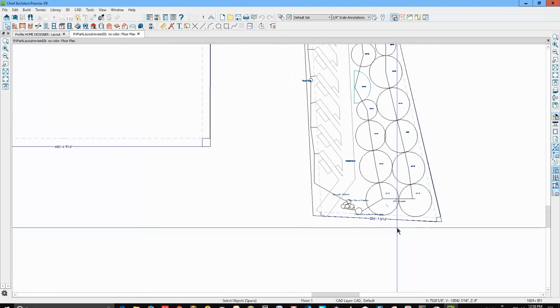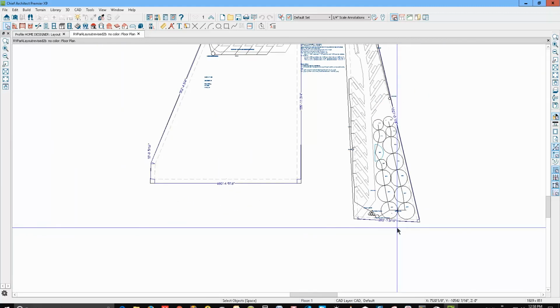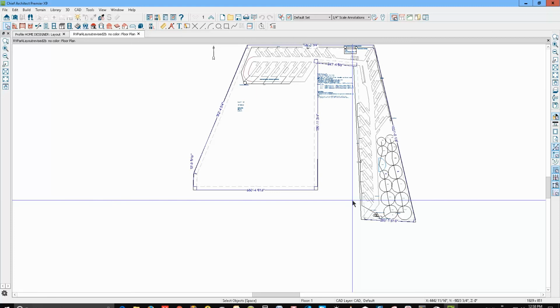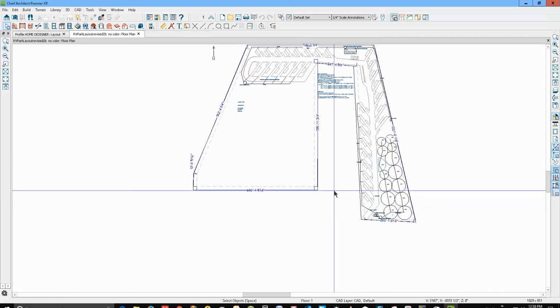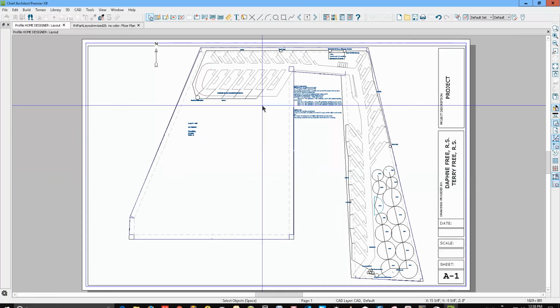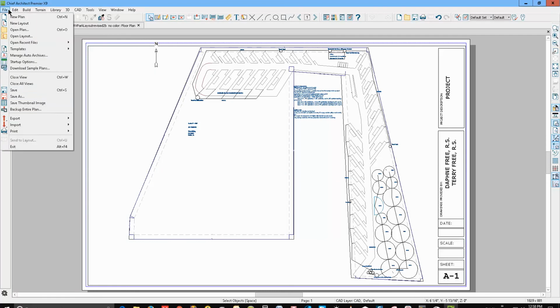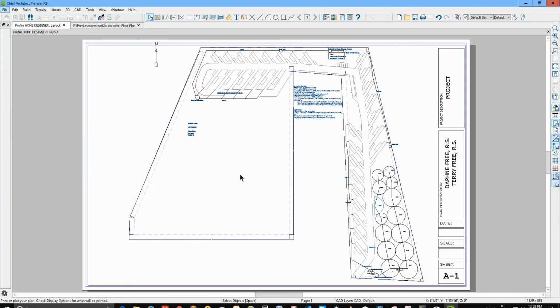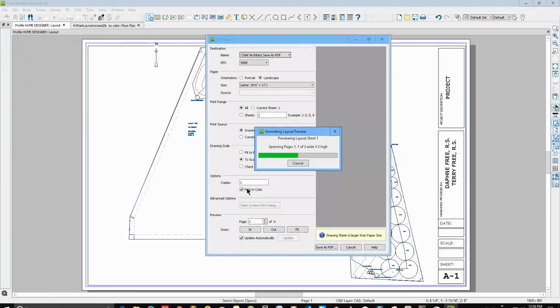Well, there's probably some errors in here that are causing this to act like a corrupted file, and I just don't have time in a video to check that. I'm going to try to print this from X9, and we'll go straight to print and uncheck print in color.